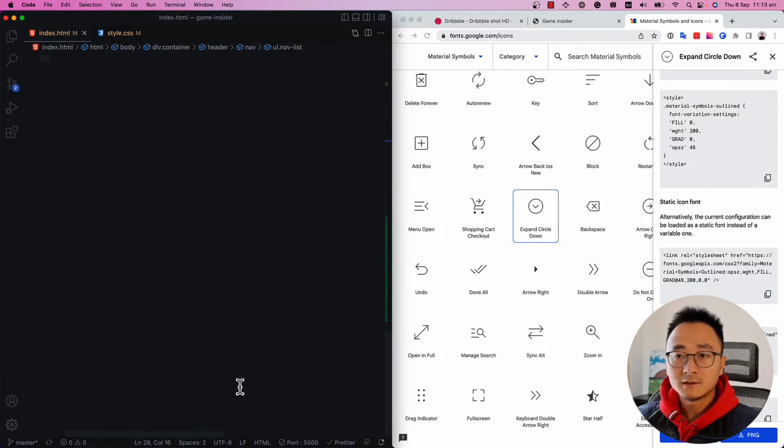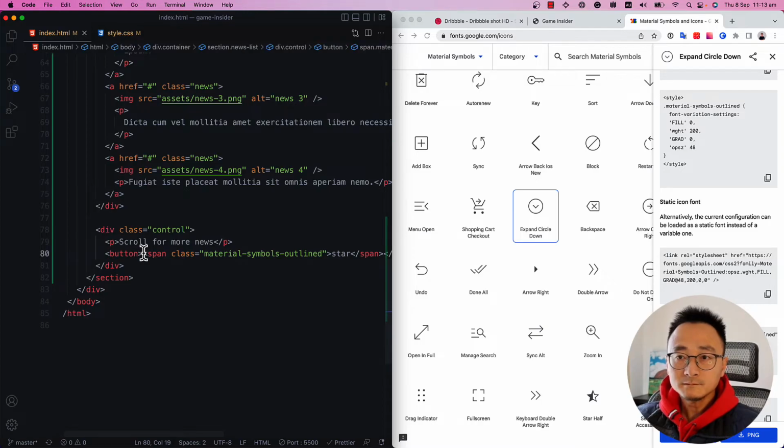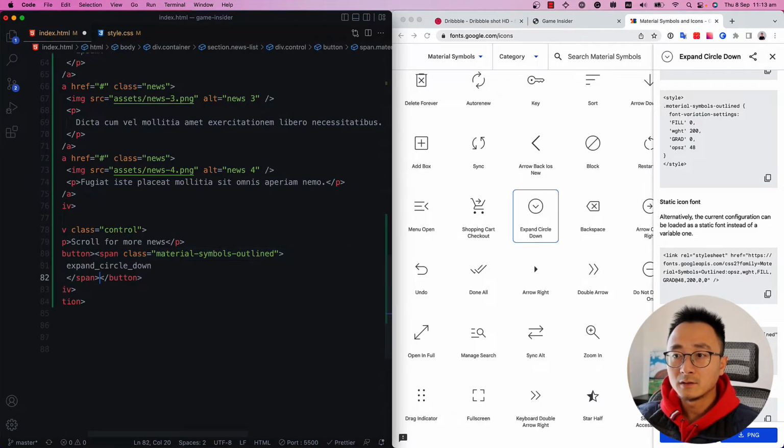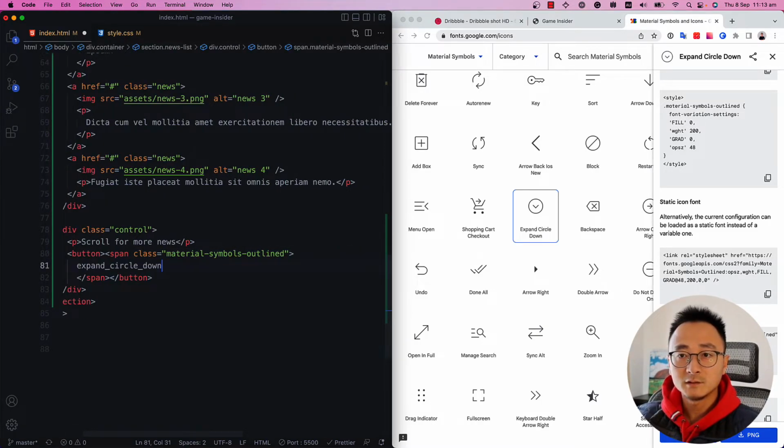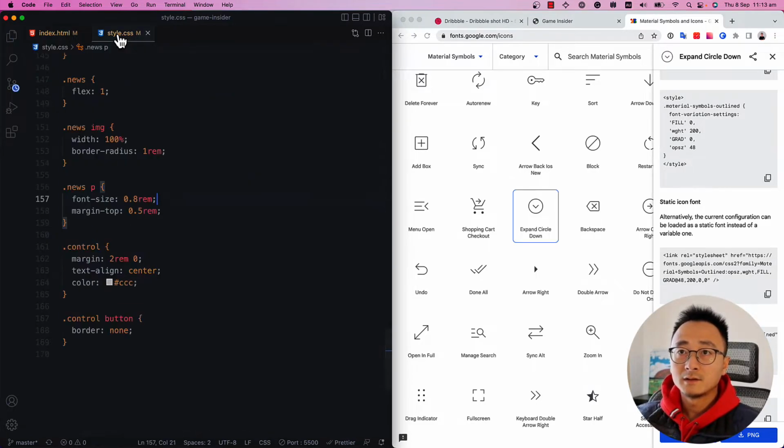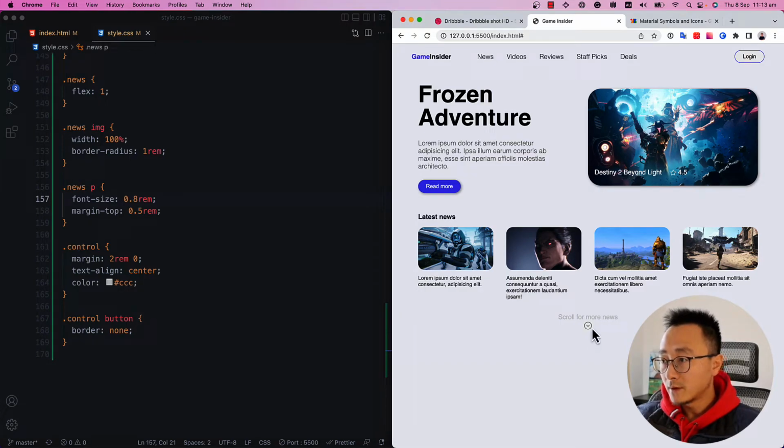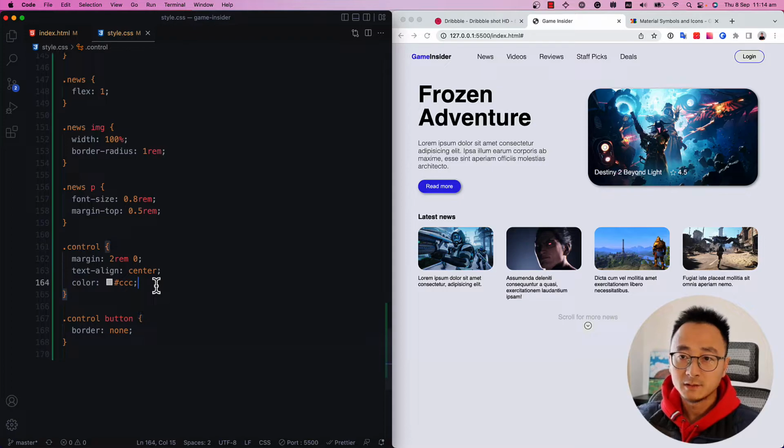Then we will use this icon instead of the star in our HTML. So in here we use this expand circle down, and we don't have to change anything in the CSS, I think. So now we have this little icon here, and we want that color to be lighter as well.